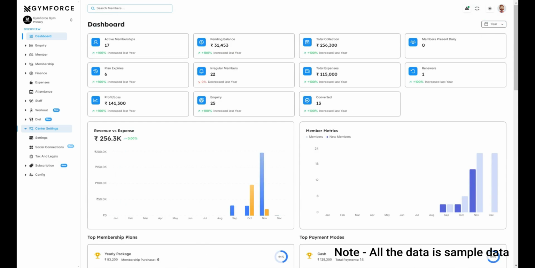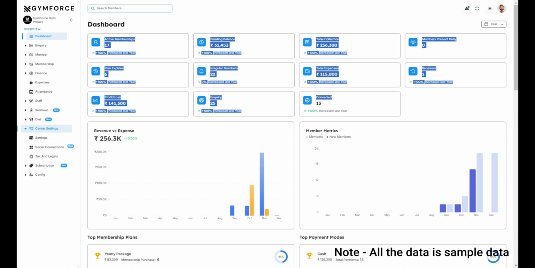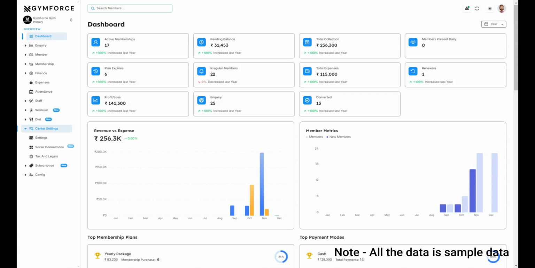So here we can go with the dashboard, which shows the active members right now, the pending bills, the total collection, and the total expenses. Whatever you are watching here is the front profile of it. You can directly check the active members, which are 17, irregular members, which are 22, and pending bills, which are 31. So this is the basic overall review of each and every piece of information over here.